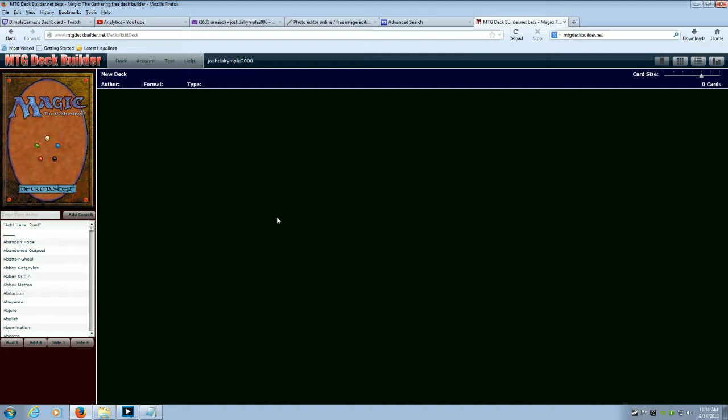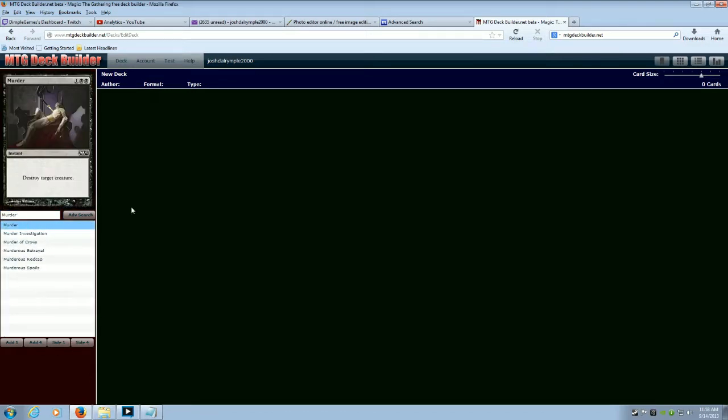This tool is freaking amazing, trust me guys. So over here you can go ahead and add each card one by one. So let's say murder. I can click it and hey, my deck has a murder.